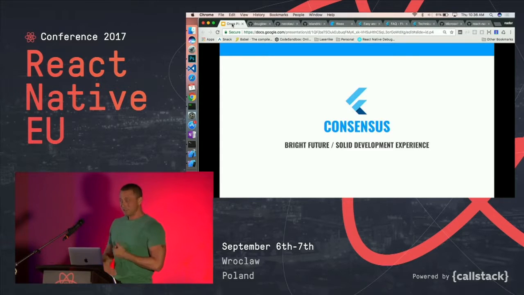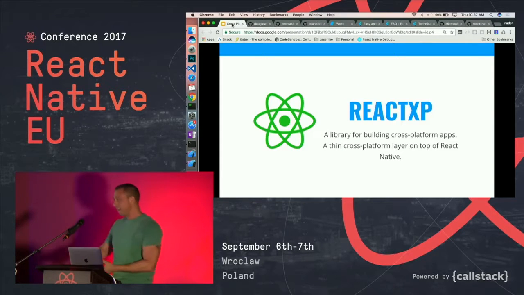So my consensus for this is basically it has a really bright future, and it has a really good development experience. It reminds me a lot of React Native when I first started using it. I was excited about it. I'm pretty excited about Flutter. I still can't say I'm going to use Flutter in a project anytime soon, but if I have an opportunity to use it with a client who would like to check it out, I'm definitely going to talk well about it.